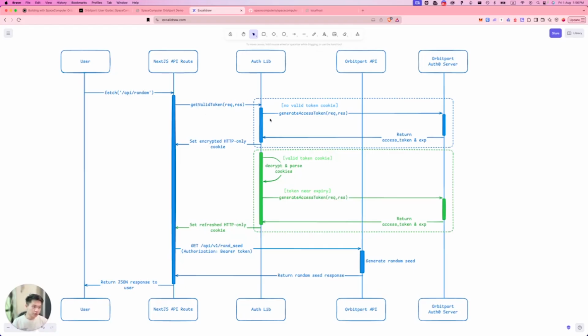And if you don't, then it would call Auth0's OrbitPort Auth0 server in order to get your access token, and it would return it, and you would encrypt it and return it back to the user itself. However, if you do have a valid token, you can then decrypt and parse those cookies, get the bearer token itself, and then call OrbitPort's API in order to generate a random seed and pass that back to the user.